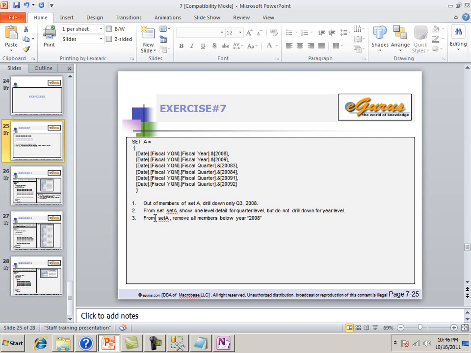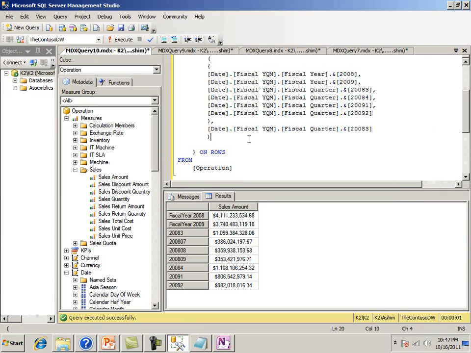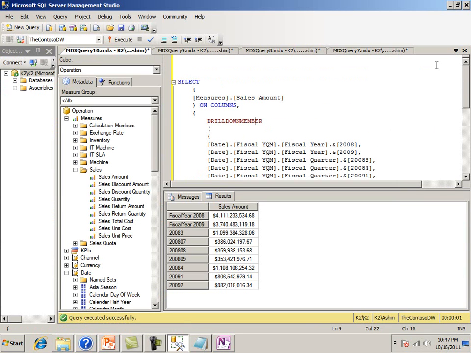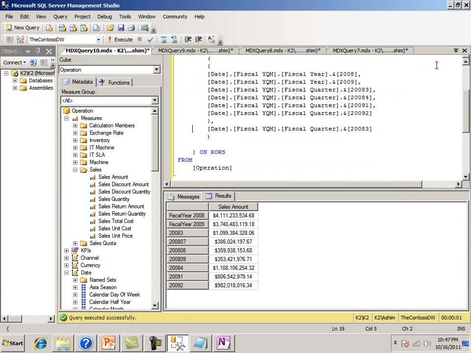Next exercise is: from set A, show one level detail for quarter level, but do not drill down the year level. That should be very, very simple, right? So what do we do? We want to drill down the quarter level. So instead of member, we're going to drill down level, right? And that level should be quarter.